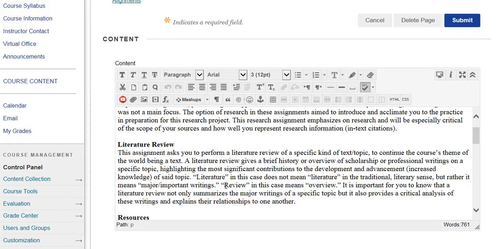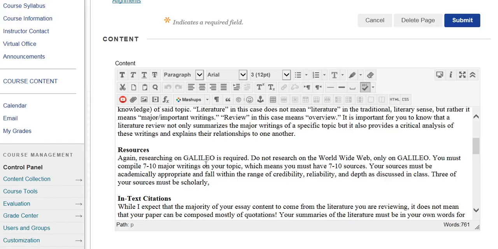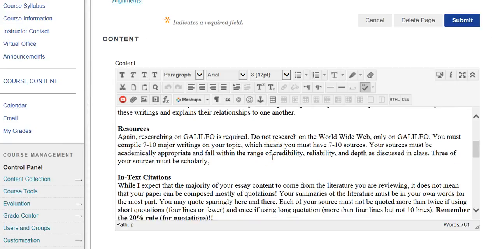These major important writings are considered major and important because they're influential in shaping our understanding of the topic. They contribute to our growing knowledge about the topic, and they influence our perception of the topic. So that's how they are major, and that's how they are viewed as important. So give an overview of those writings. Again, the number of sources required for this option is still the same, 7 to 10.